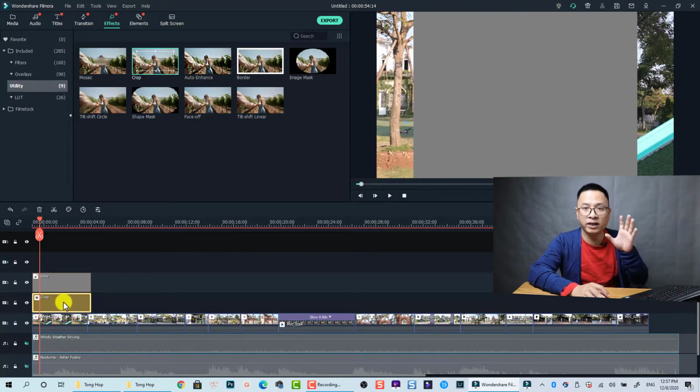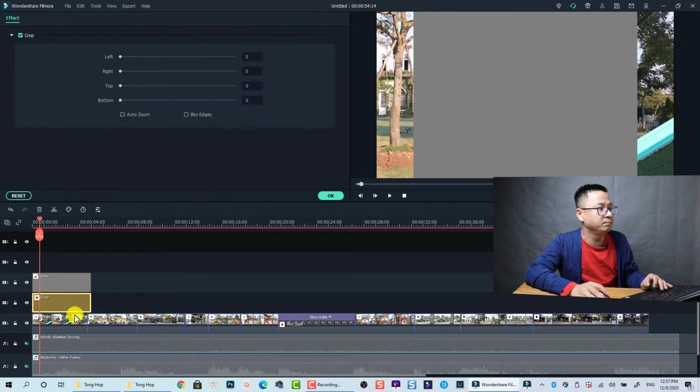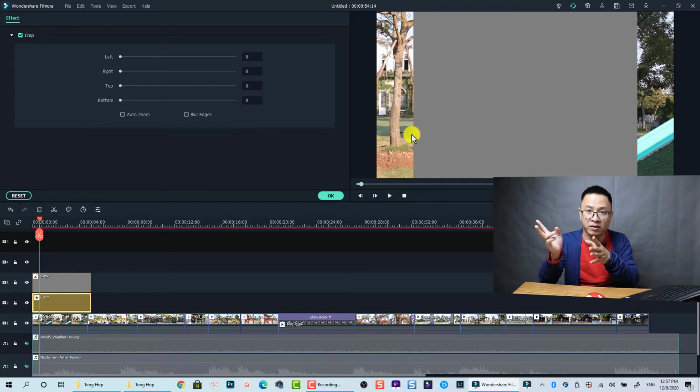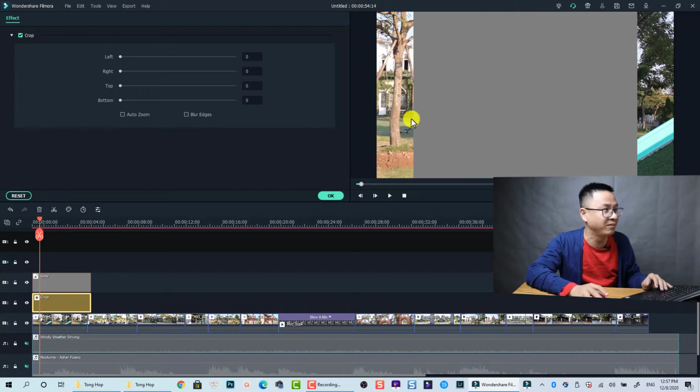And now we need to adjust the crop, the left side and right side of the crop effect. We're going to double click on that, and here we have the left and right side. So we need to adjust the crop area until it meets this line, so it will become 4:3 aspect ratio. I hope it makes sense, right?